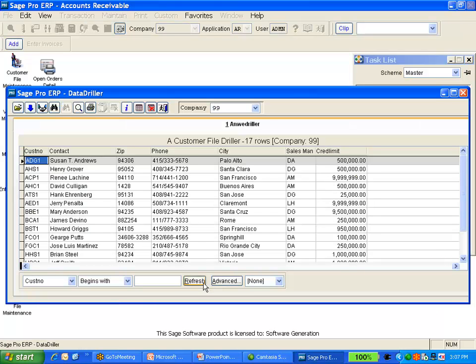Is it static data, or is it data that's created at the time the report's run? Then the data driller will work. Any files that exist all the time, the data is going to be there and you can report on it.